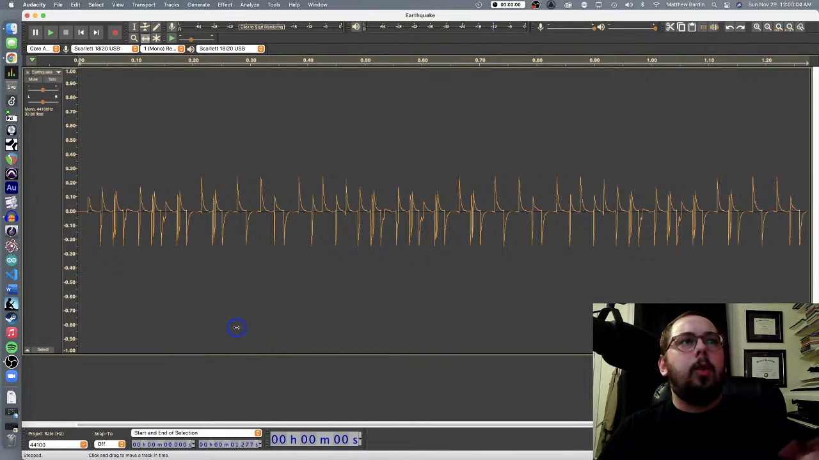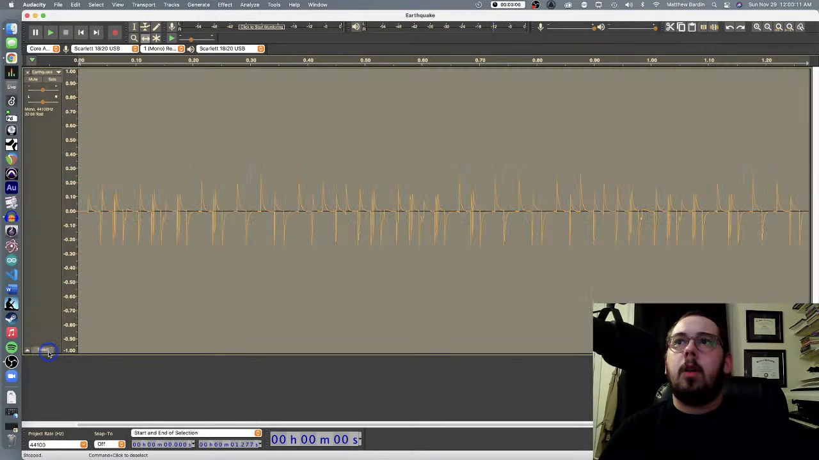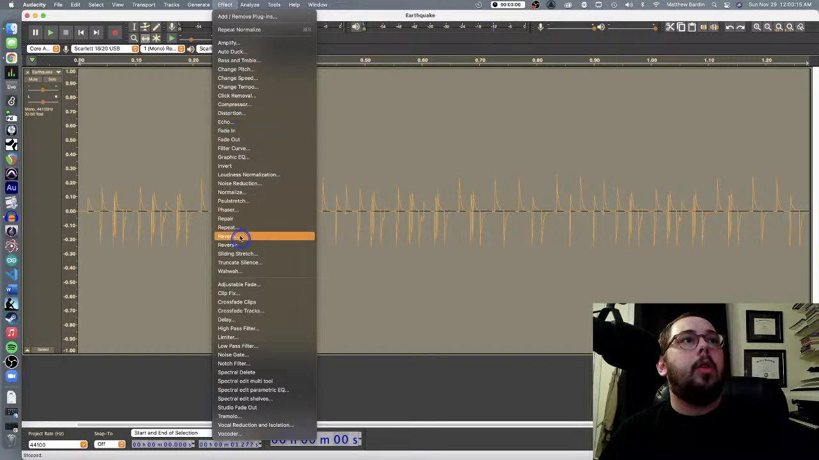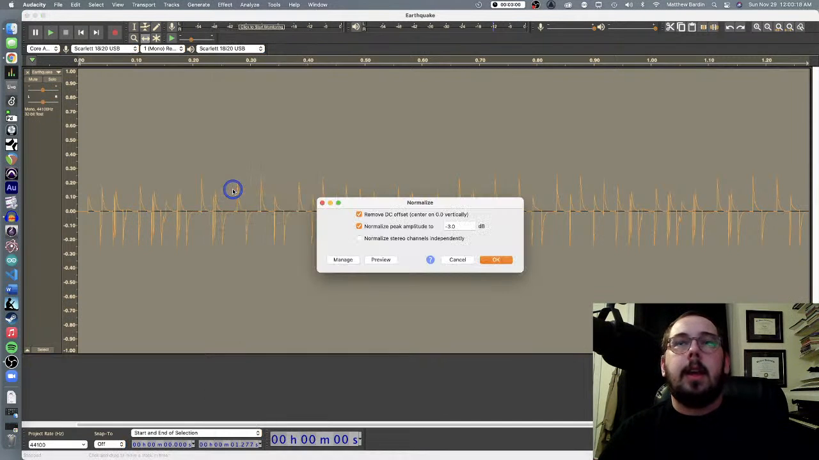So with normalizing, I'll do it first and then break down what exactly has happened. I'm going to select the whole track, go up to Effect and Normalize, and it pops up this window. There are a few things you can do. You can do some different offsets with direct current versus alternating current. I'm just going to keep that one checked. If you want to play around with what it does when it's off, you can, but I always keep it checked.